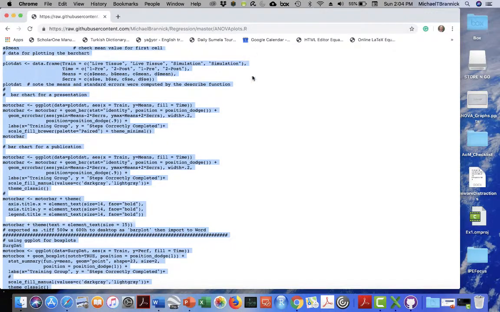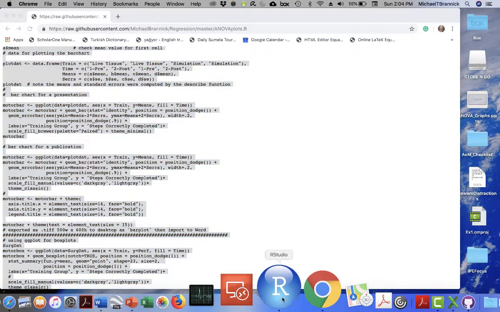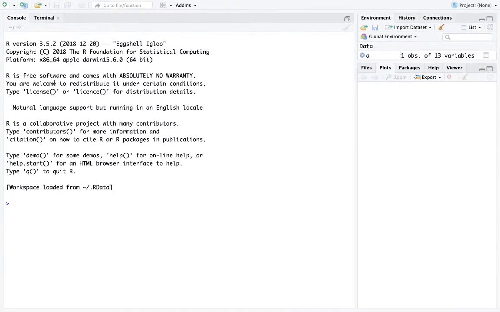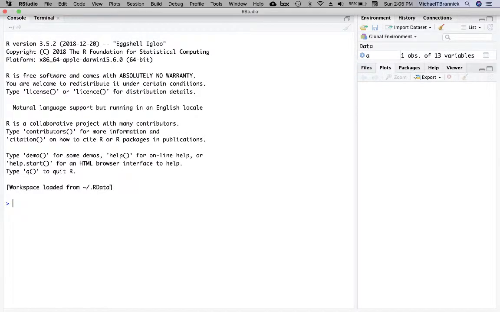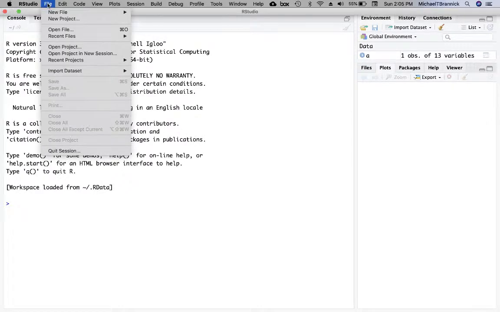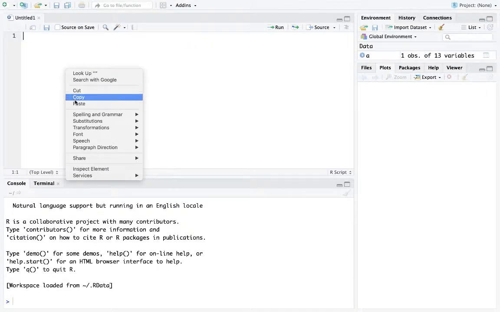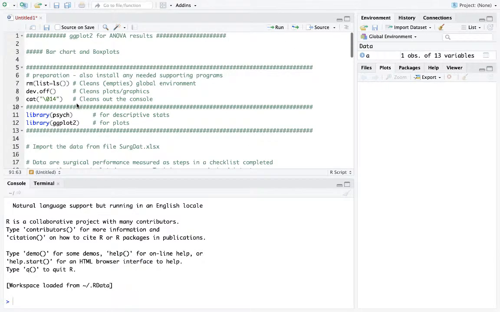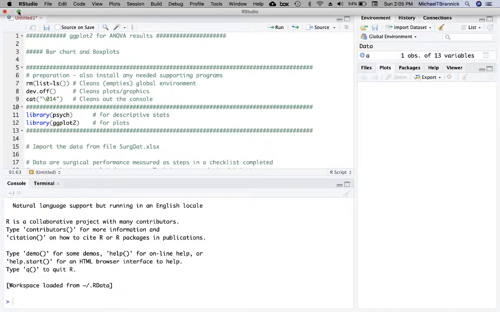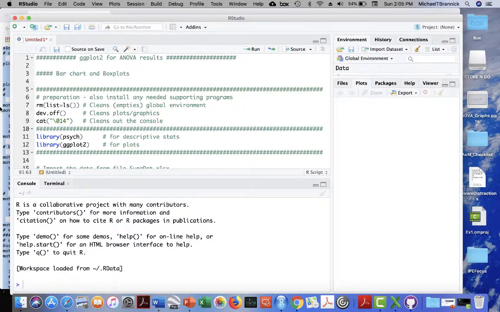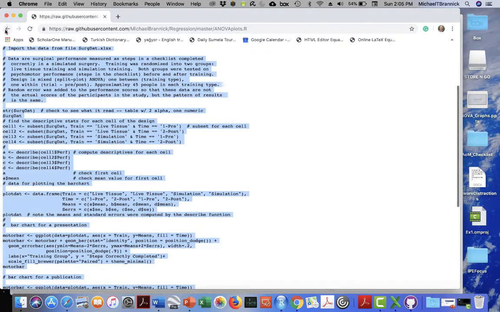And now I'm going to open up R Studio, File, New File, R Script, right click, paste. Alright, so now I've got ggplot for ANOVA results, bar chart, and box plots. Okay, so this is the program that I'm going to want.